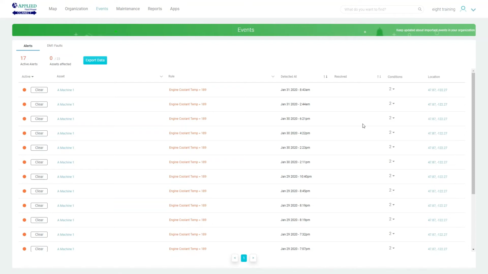Oftentimes, as we're troubleshooting machines in the field, a customer will say, well, something happened yesterday. Okay, where were you? What were you doing? What were all the values at that time? Being able to come in here and just click on this gives you the ability to see where the machine was when this happened.